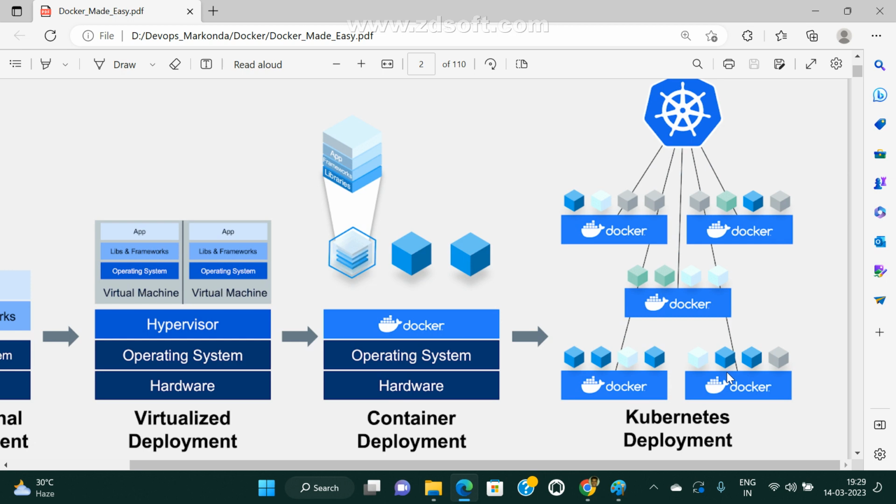So topmost, this is what we call an orchestration tool. Docker is containerization deployment. But Kubernetes is the orchestration tool. Based on this image, you can easily understand. If you want to handle a single Docker, go for containerization. If I want to handle multiple Dockers, multiple containers, then in that case we go for Kubernetes deployment.